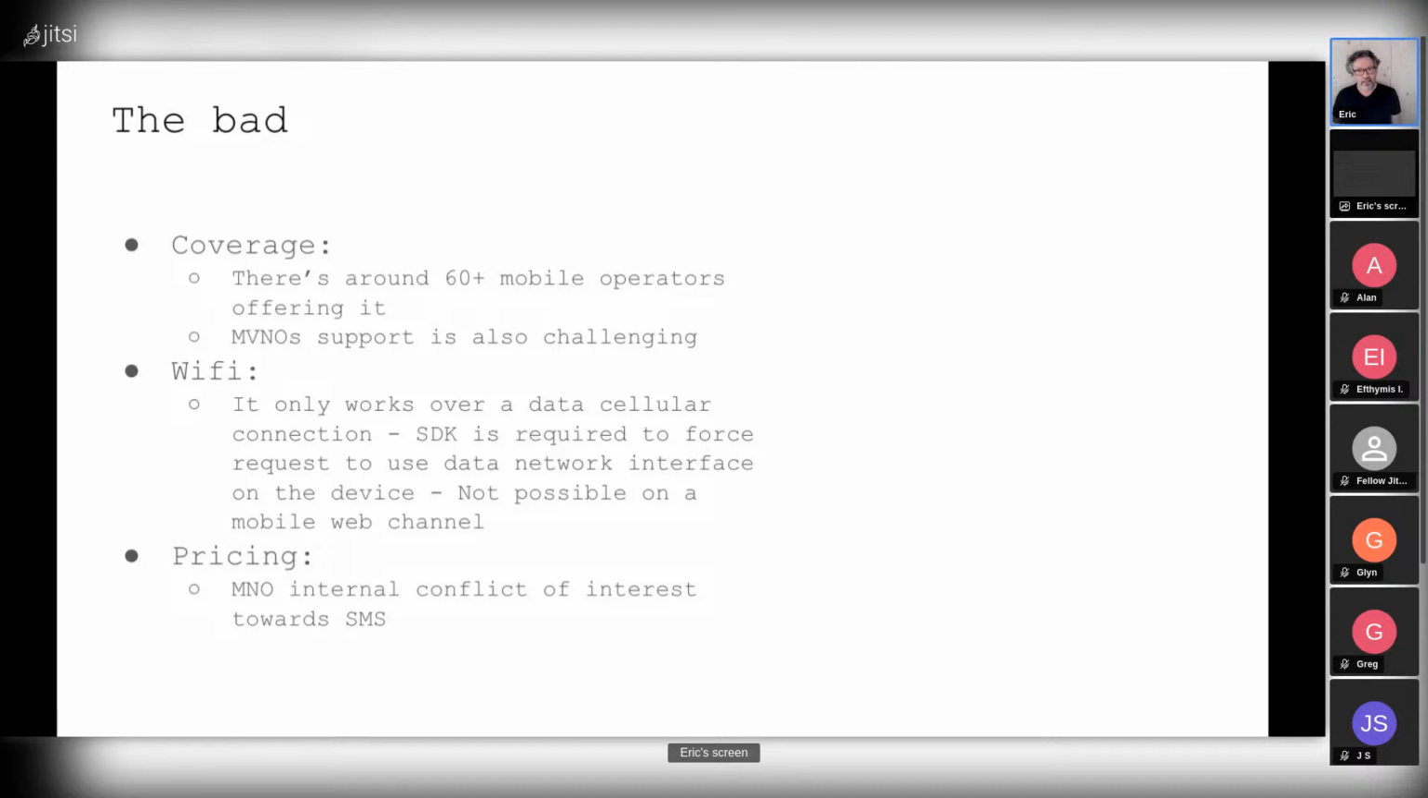Wi-Fi. It only works over data cellular connectivity, so it means a mobile app device. The problem with that is it is not possible to force the data connection when using the mobile web. So then the end user will have to manually turn off the Wi-Fi in order to get access to the data connectivity.